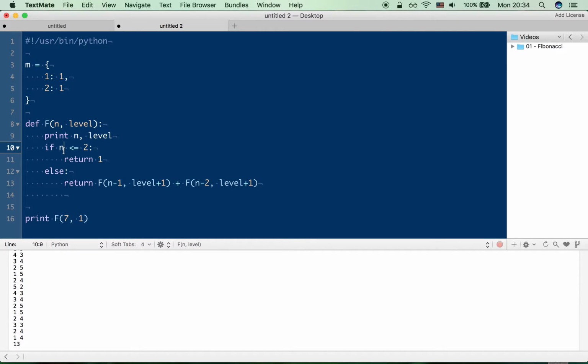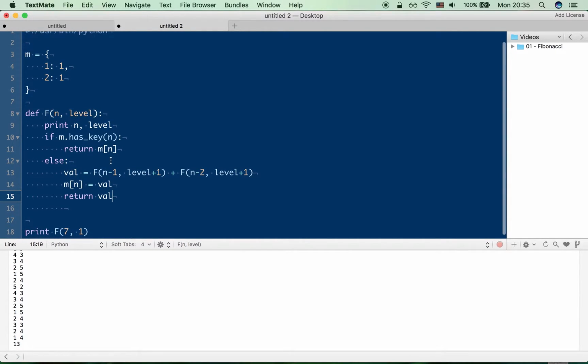So let's change this. If m dot has key n, then return m of n. So what we're doing is we're checking whether the hash map contains the key, and if it has the key, it returns the value. And the base case is captured here, so it will work for the base case. And then for everything else, let's first compute this value into a variable, and then let's save that here and then return the value. So what we're doing here is getting the value, computing it once, and then saving that into the hash map.